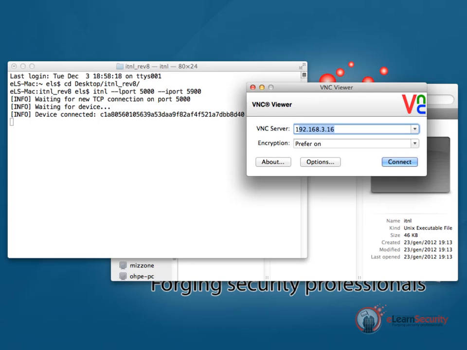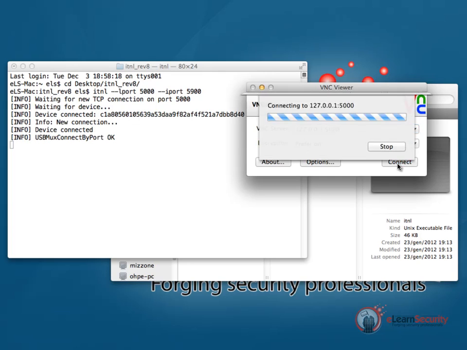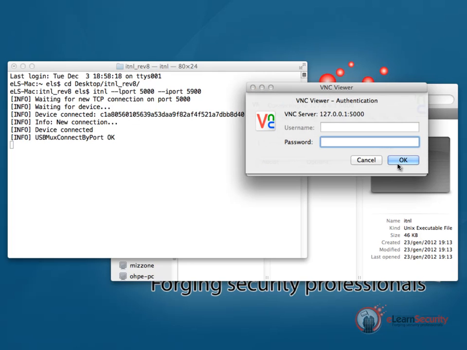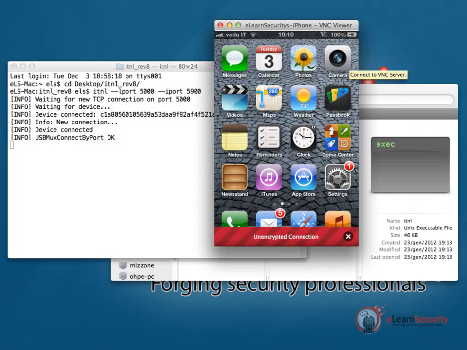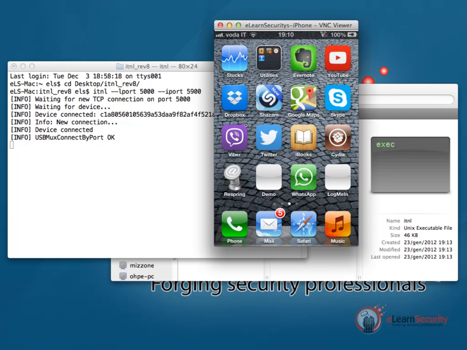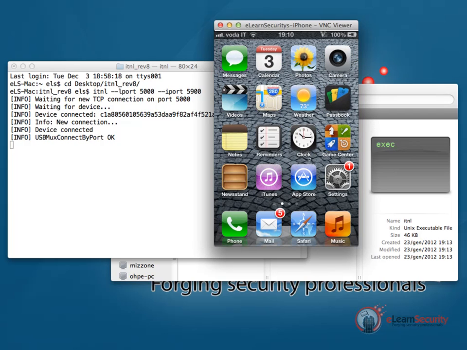So let's insert the loopback address in here, followed by the local port set before. Of course, if we use 5900 as the local port, we don't even need to set it here, since it is the default port the VNC Viewer uses. So let's click Connect. As we can see in the terminal, a new connection has been established. Now, in the same way as before, let's insert the password set for the VNC server, and the connection has been established. Since it goes through the cable, it is much faster. Indeed, the quality of the image is better, and the interaction is much smoother.